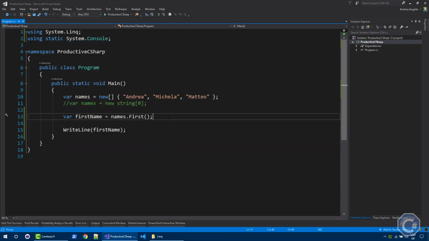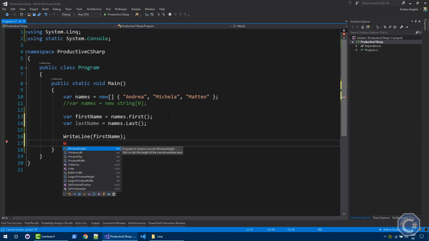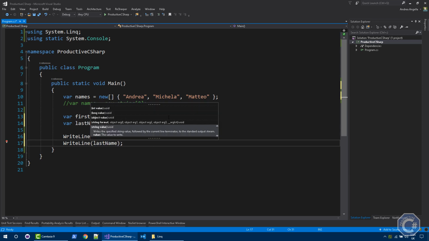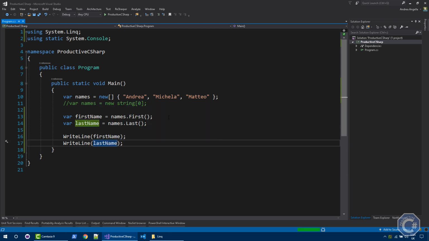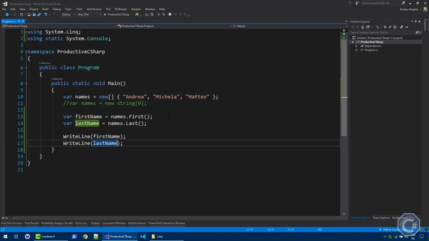If you want to do something similar to get the last element, let's say lastName, you can use Last, and then you can do something similar here and print the last name. There we go. Let's run it and see. And you print Andrea and Matteo.